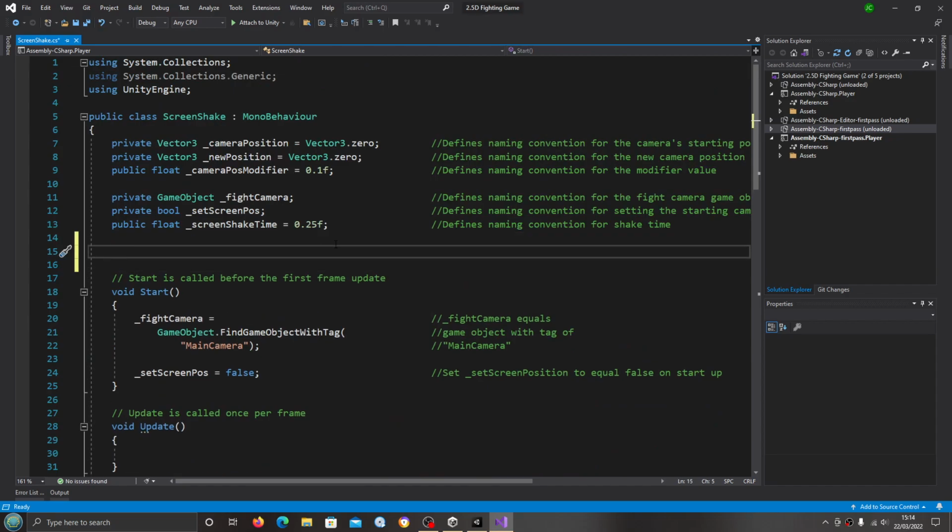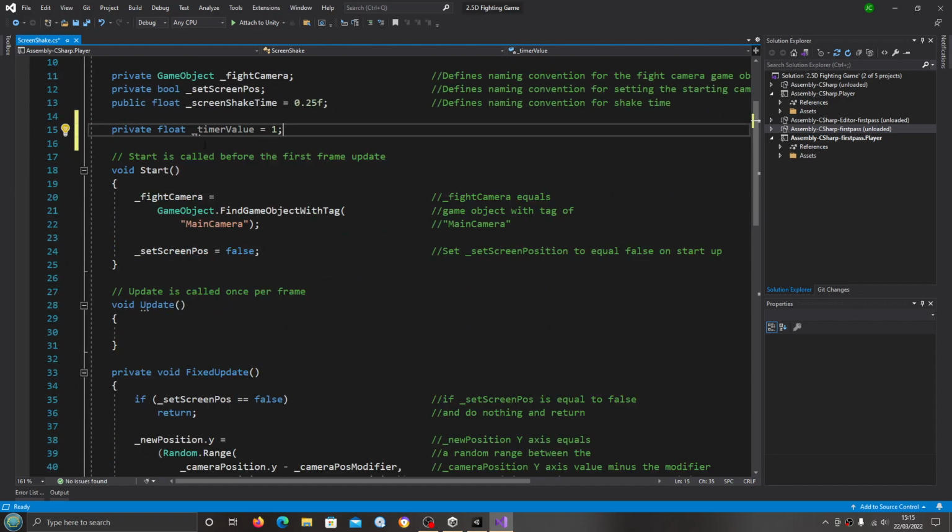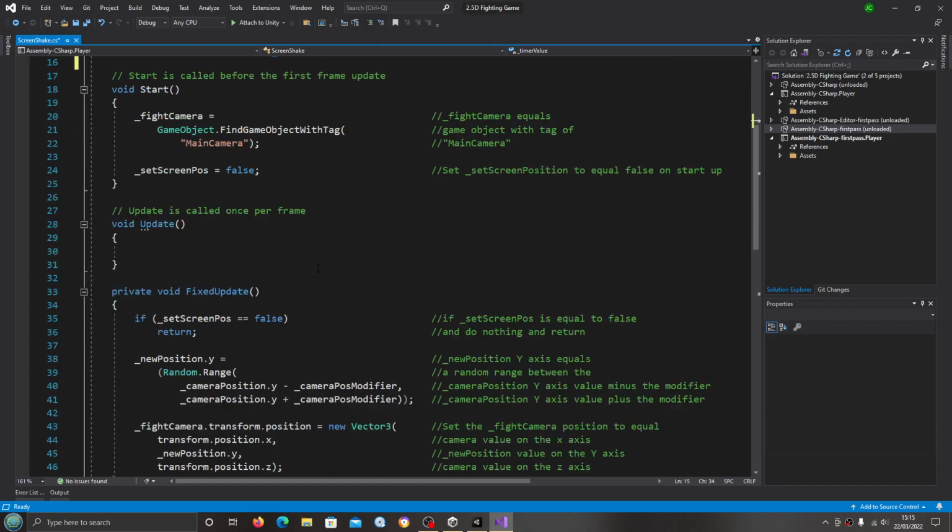The fixed update was just for testing, so we're going to create some new variables. The first one of type private float, and this is because of the way in which the void update works. So I've just created a private float underscore timer value equals 1. This one can remain private. We won't need to change this value, but there is one we will need to change.